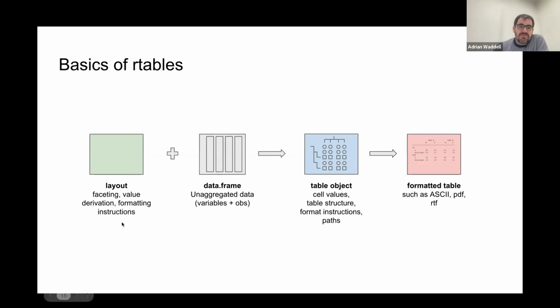Then we will introduce a concept or an object called layout, which is something that defines the faceting and analysis, and it's pre-data. So you can create those layouts without actually having the data. And then once you take the data and the layouts together, you can build the table object. And then the table object is what is in R. You can query it, you can subset it. You work on the table object, you can prune it, sort it, and so on.